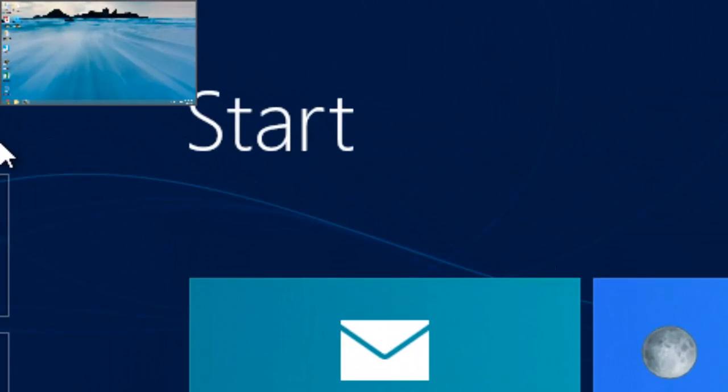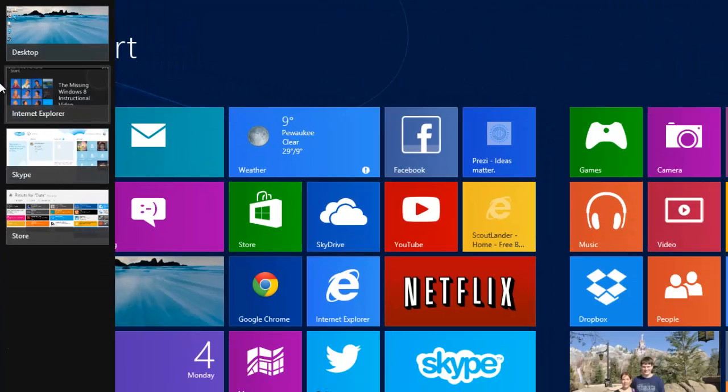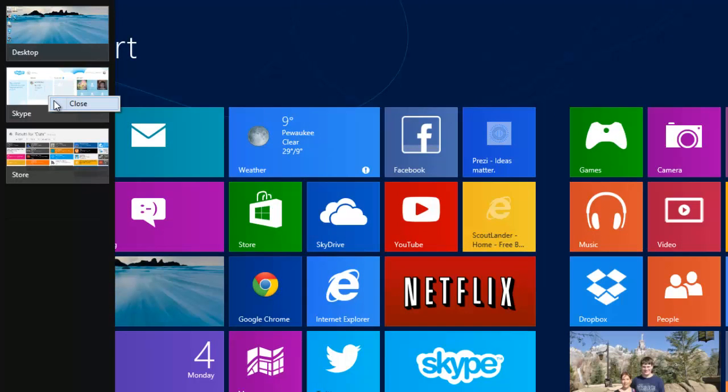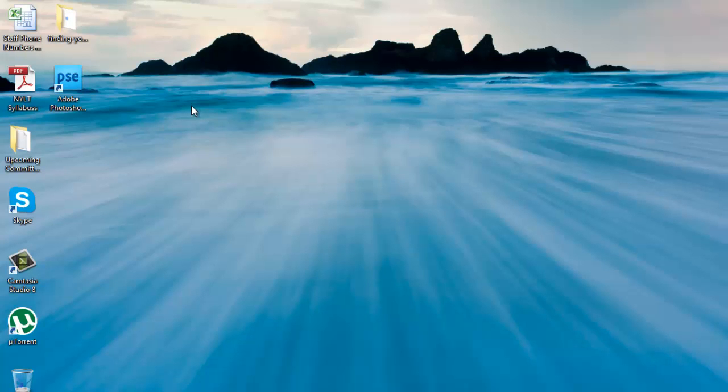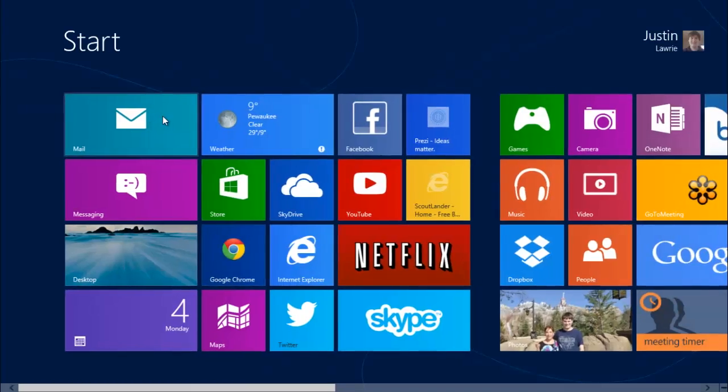But if I bring my mouse down, an entire bar is going to open up. And from here, I can close applications that might be running in the background. And I can also switch to them. So I have the desktop running. There's the desktop. Let's open up another application here.